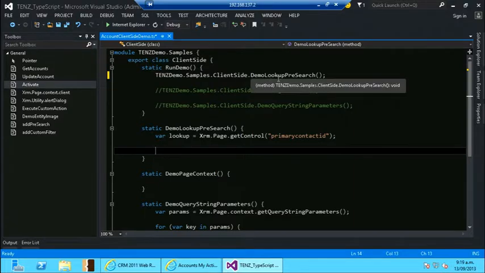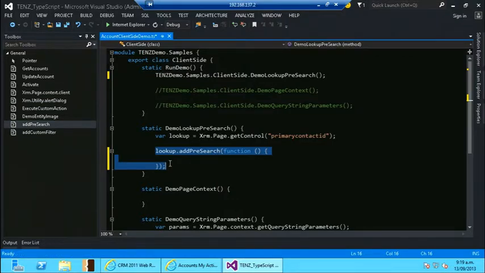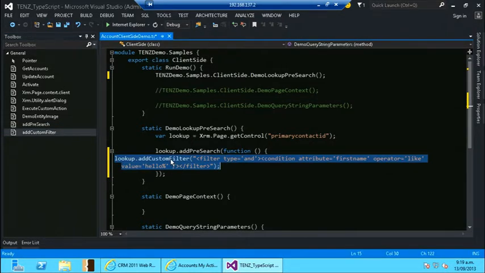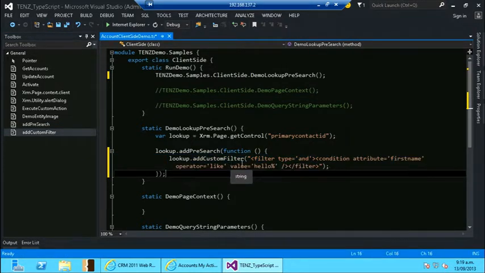So I've got a method called demo lookup pre-search. So once you get an instance of the lookup that you want, in this case the primary contact, you can call the add pre-search method, and what it does is it calls you back on this function when CRM is ready. And then to apply the filter, you use the add custom filter option, and that allows you to specify a condition. So you can have linked entities, you can have order by, you can have multiple conditions.